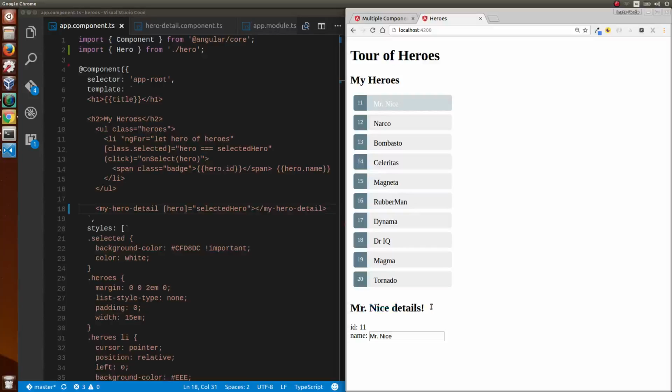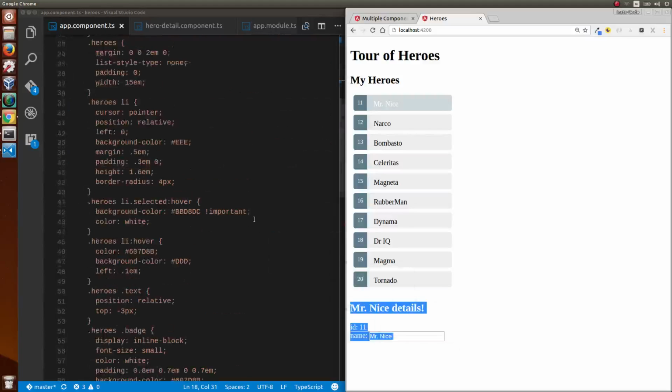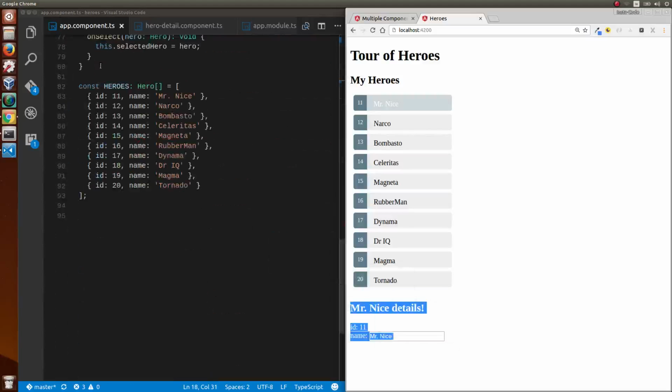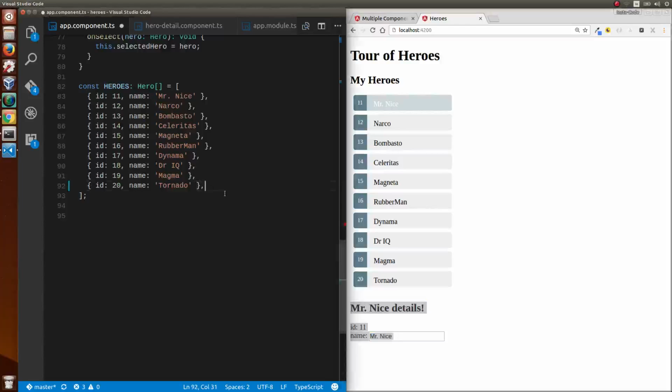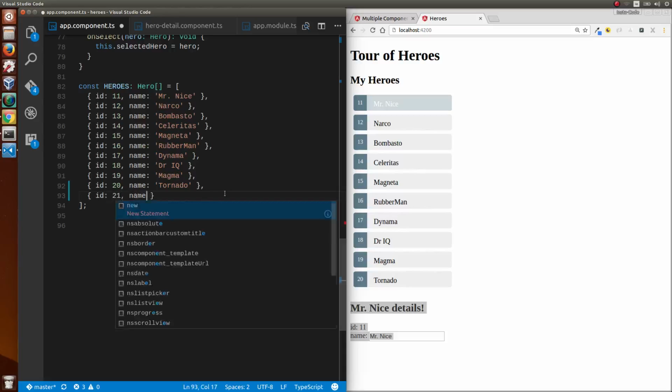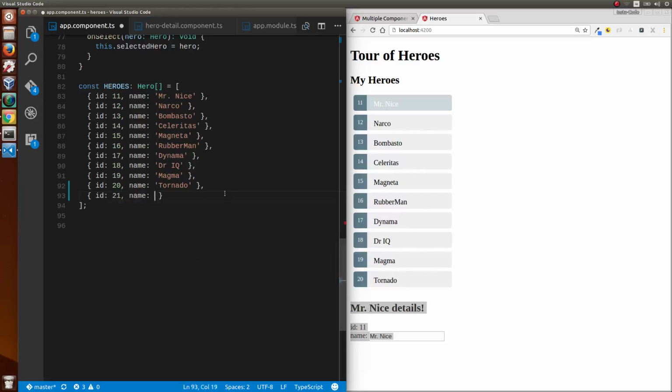So we have the list of the hero details right here. And so this is in its own component right now. It's not being loaded at all. That's fine. See this hero list right here. We could add in another hero if we wanted to, so we give this an ID of 21 and a name of my favorite hero, of course.